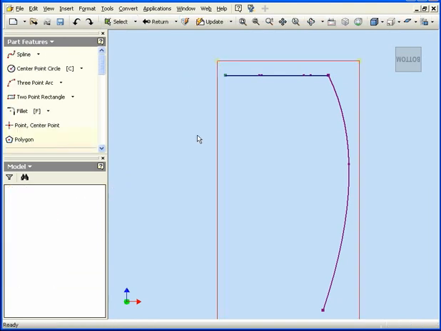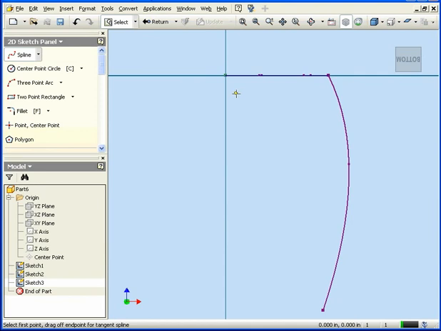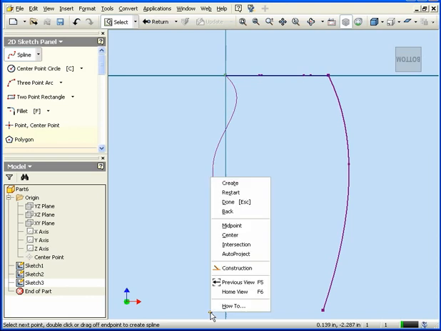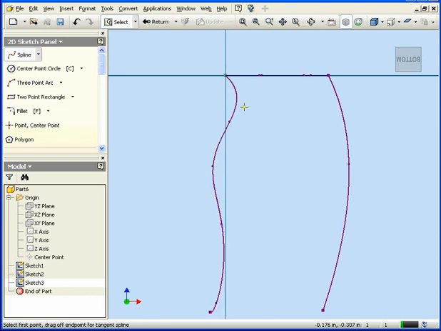It'll also be on the XZ plane. We'll do something like this. Okay, right-click, create, and we're ready to exit this sketch. Return.